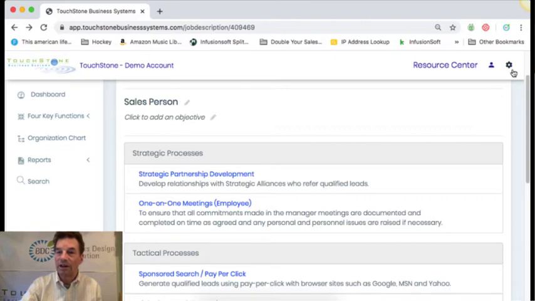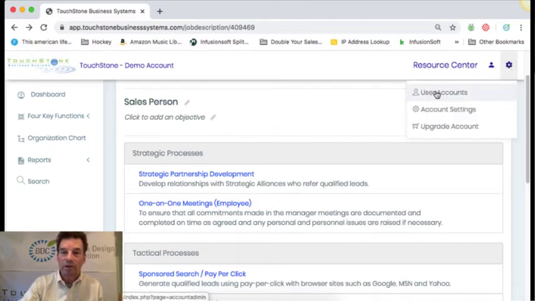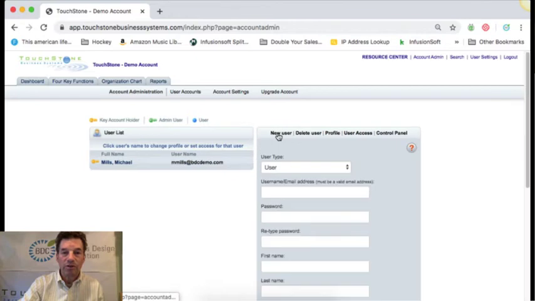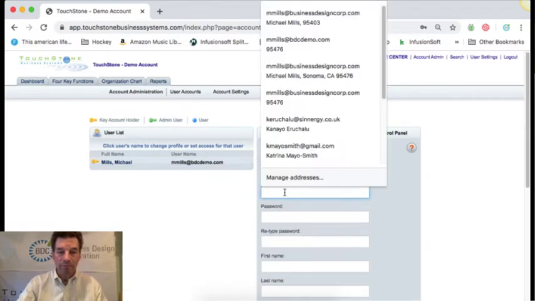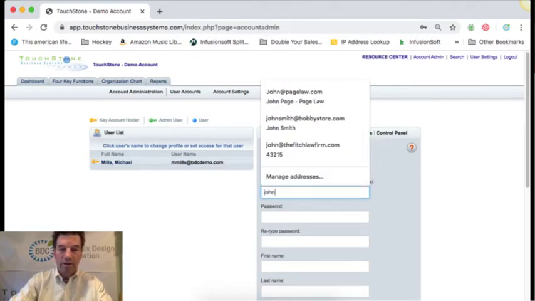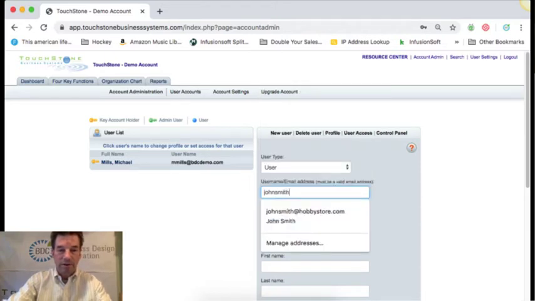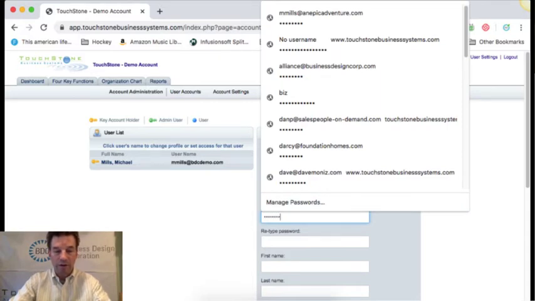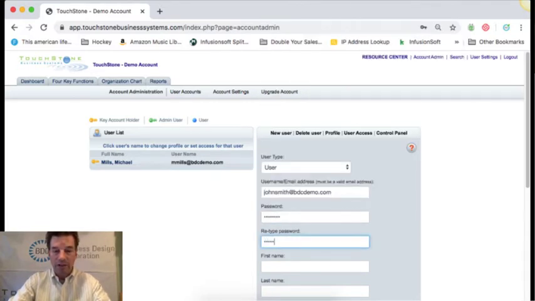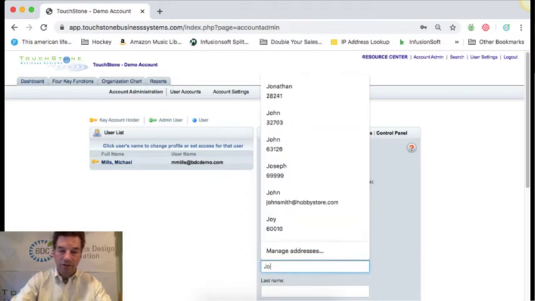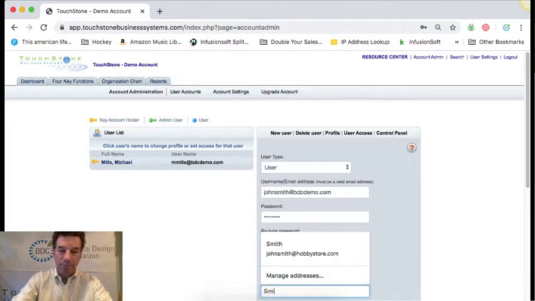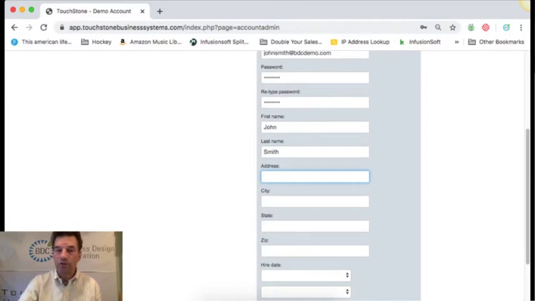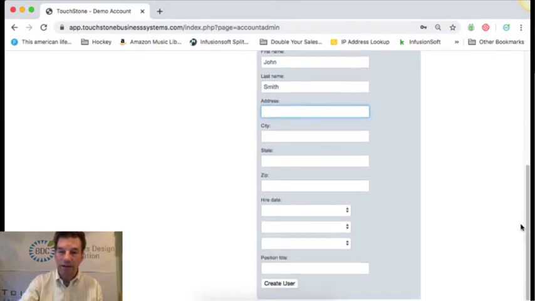I'm going to come up here and click on the gear icon, go to my user accounts. I'm going to create a new user, and let's call him John Smith at bdcdemo.com. That is his email address. We're going to give him a password. I have to retype that password. Enter his first name, his last name. And then I'm going to scroll to the bottom and click Create User.